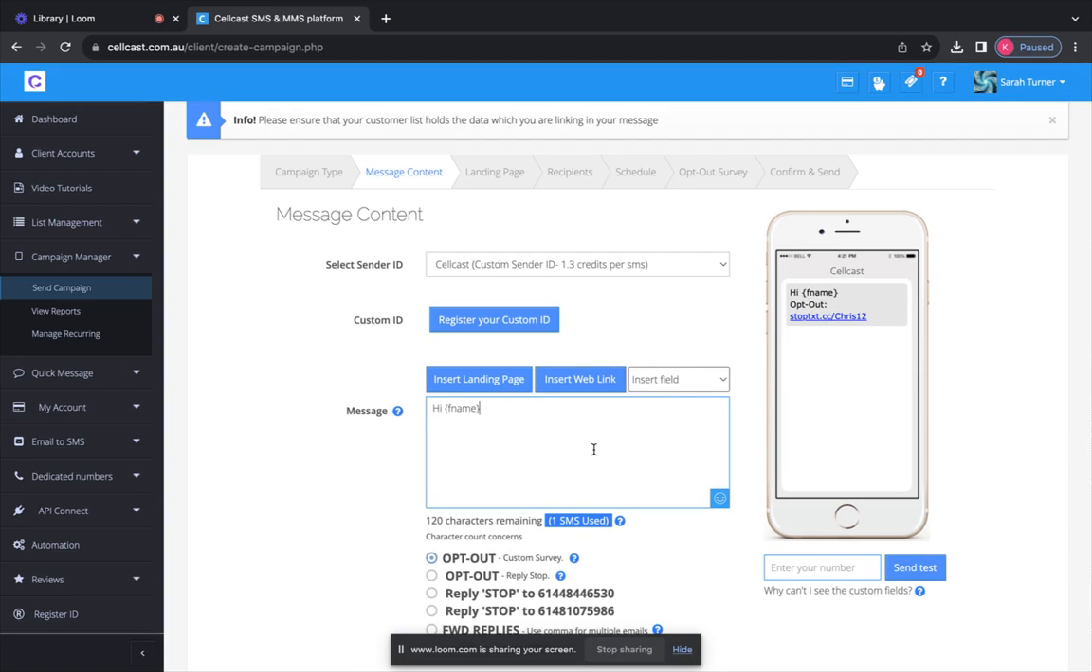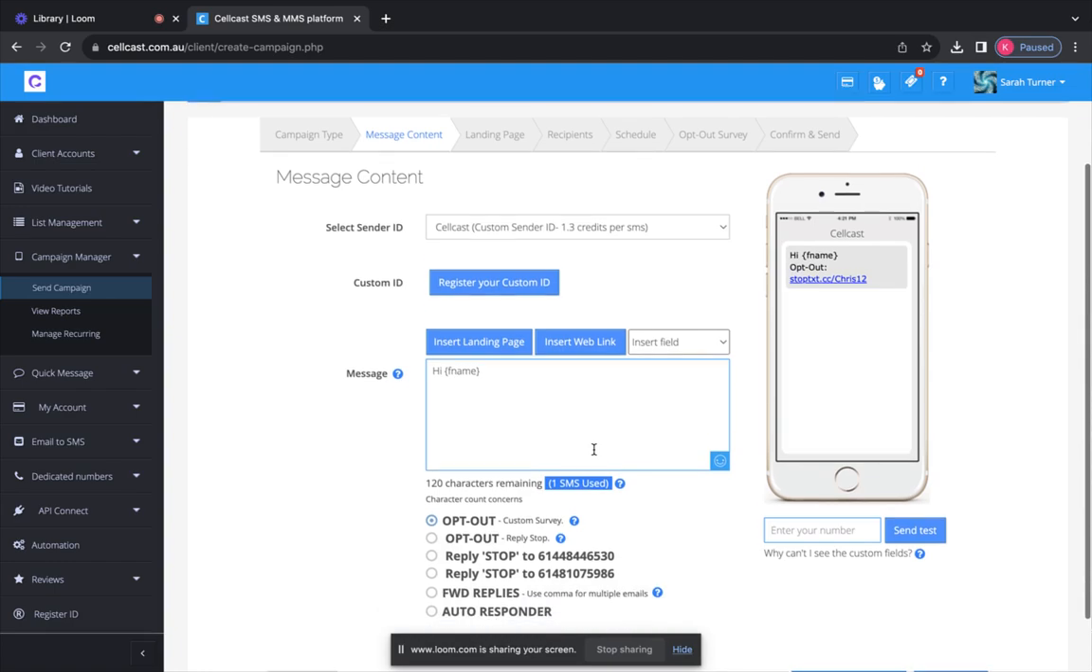Now it will appear like this when you insert it in your message, but when it actually is sent, this will auto-populate based on the information in the platform. So now I've got hi, first name, because I'm wanting to personalize the message. And then I'm going to type Christmas sale now live.